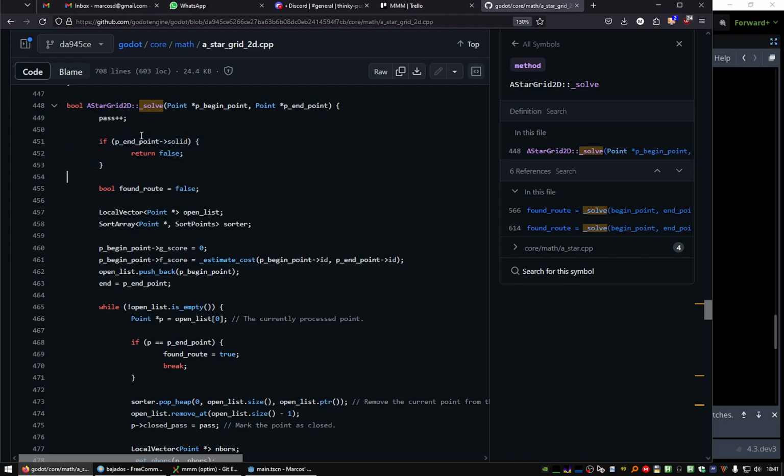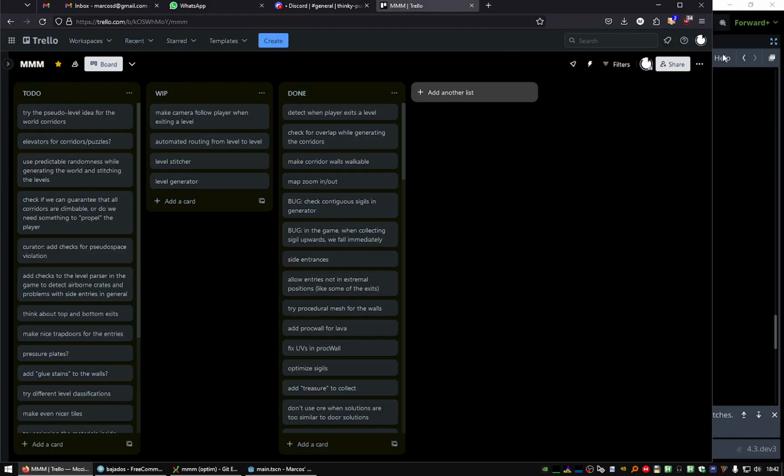It's amusing because I understand that the use case for this function is to search paths from a position that presumably is free, because in that position could be a monster or the player, etc. So it makes sense to check only the endpoint, but it's a bit surprising.